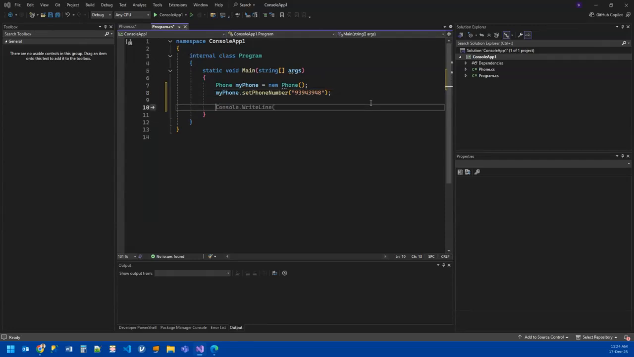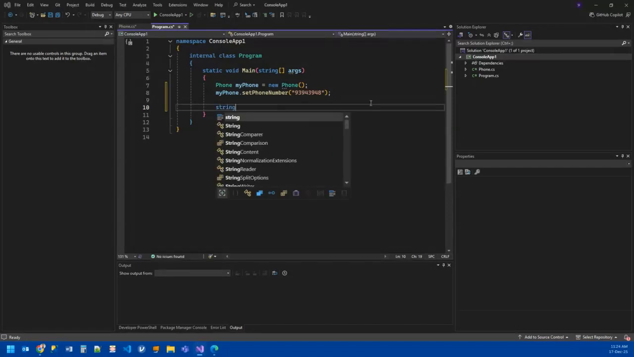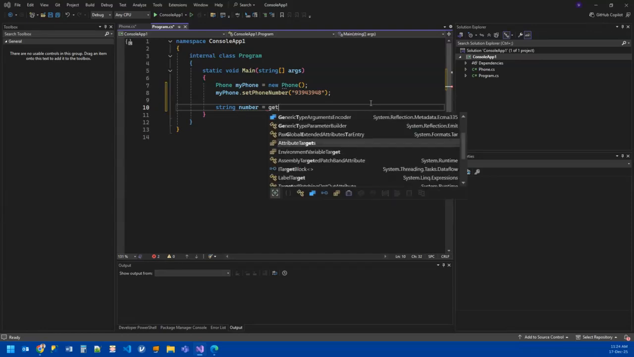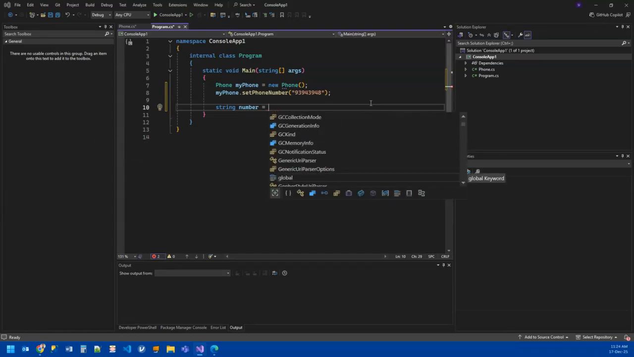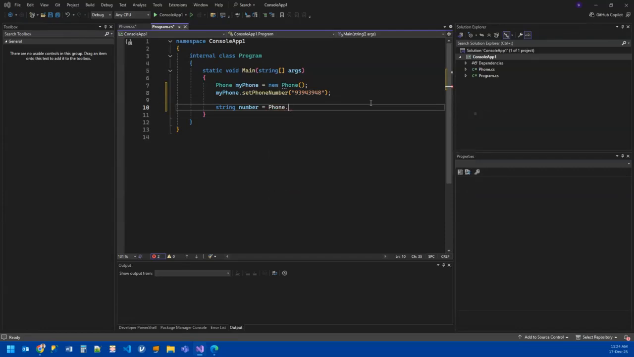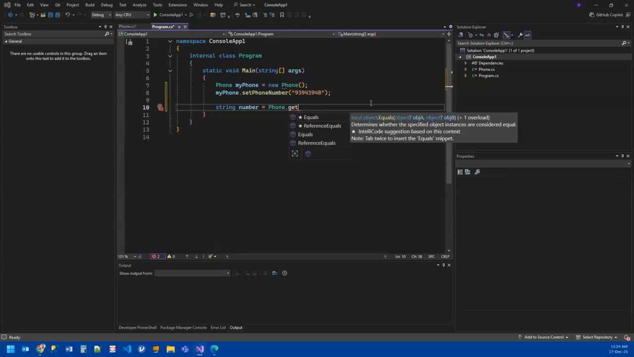How to get it? Because the get returns something, it is not called like that. So I say, let me say, string number equal to get, which is get of the phone, the name of the object dot get.